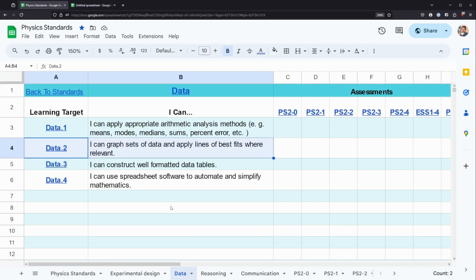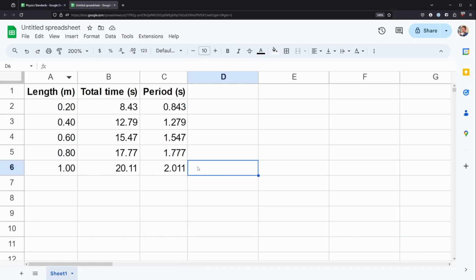We have now found the arithmetic mean for each of the times, for each of the different lengths. The next learning objective we need to talk about is data point 2, which is I can graph sets of data and apply lines of best fit. This is a really valuable skill for science. We need to see if there's a correlation between the total time and the length. Now we can clearly see that as length increases, so does total time, but in what way does it increase? Well, here we can plot this data.